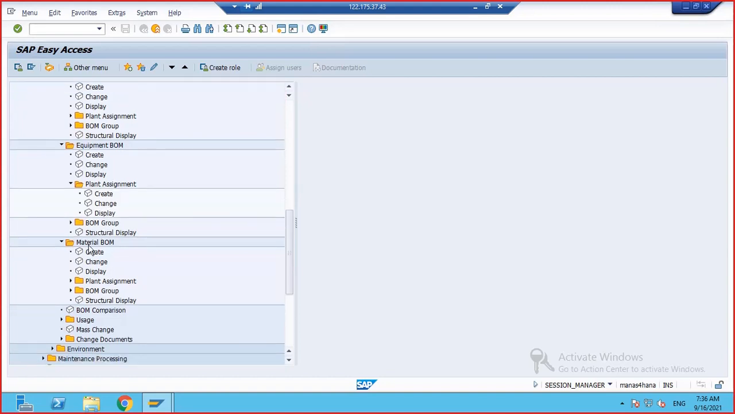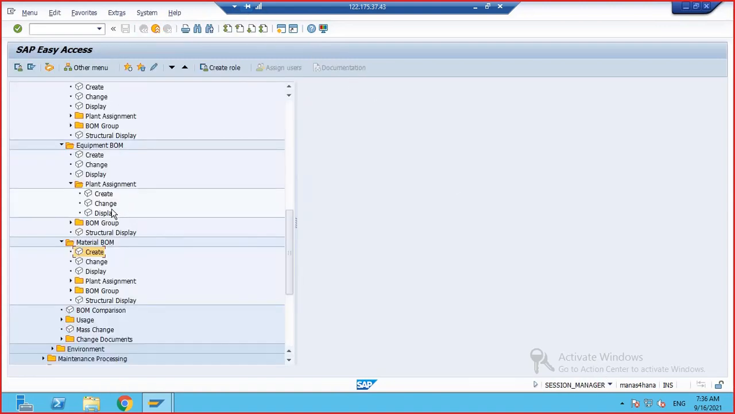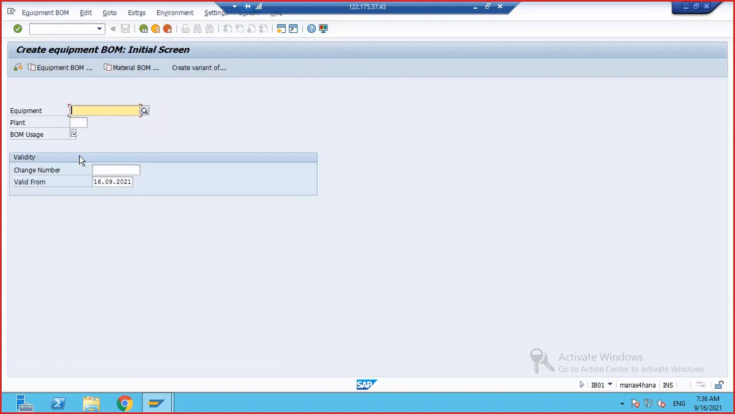First we'll go for the material BOM. The T code for the material BOM is CS01. I'll come back to that. The equipment BOM T code is IB01.